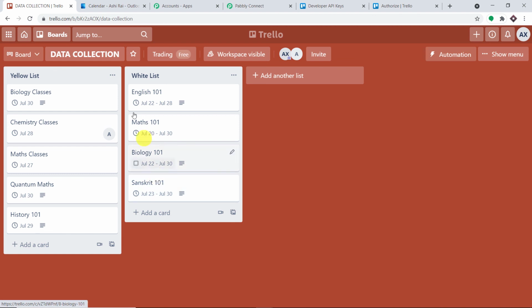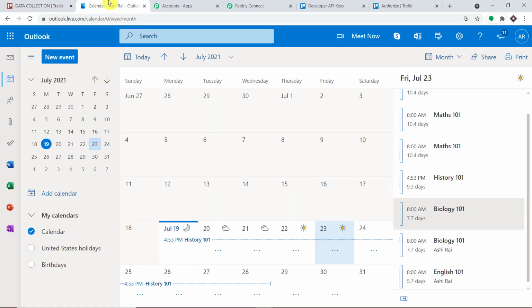Now what we have to do here is wait for a delay of 2 minutes. I'm going to pause this video for 2 minutes and I will show you the result. Technically, if our assumptions are correct, if our workflow is correct, there will be only one event in this Outlook calendar. So let's pause this video.